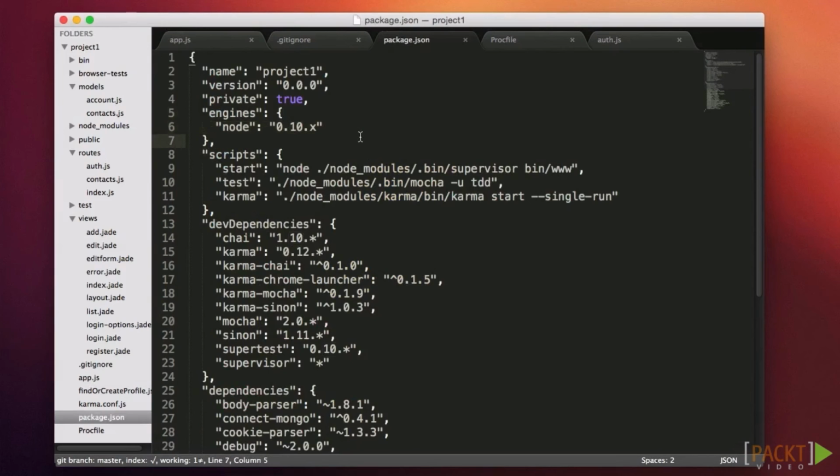I'm using 0.10.x, so we'll open package.json and add an engines object and specify Node version 0.10.x. If you're using a newer version of Node, then use that version instead. You can find out the version using node -v.